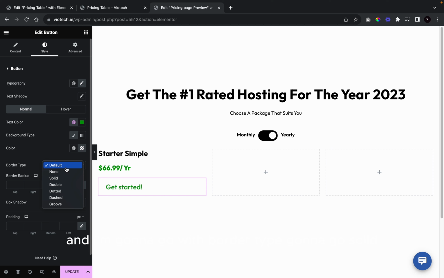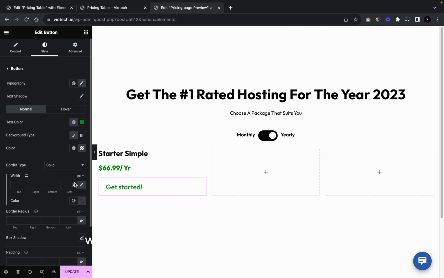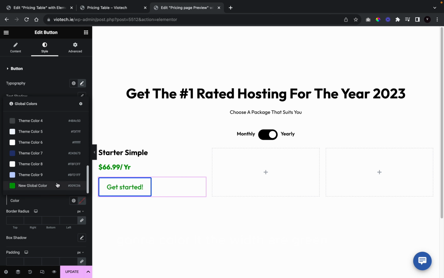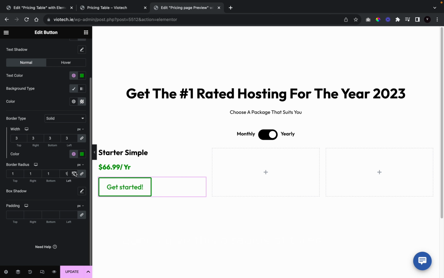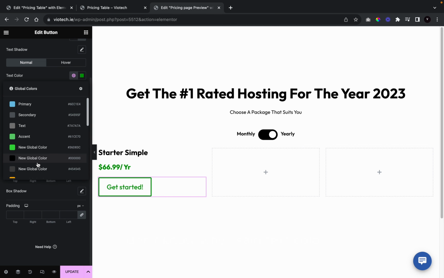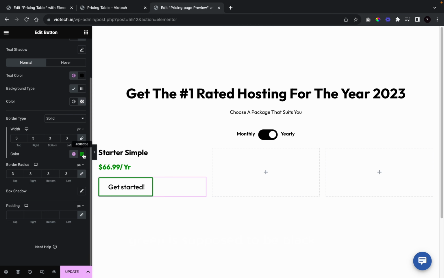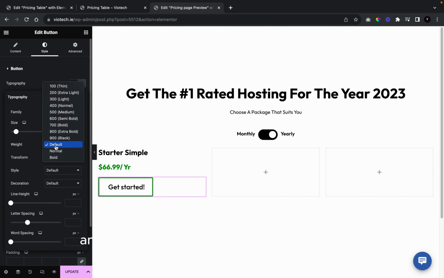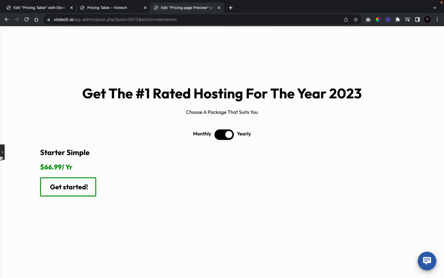And then we're going to go with border type. We're going to go with solid. We're going to go width, and we're going to give this a width of 3. I'm going to color the border green. I'm going to give this a radius of 3. And then this is what we have. I don't know why I said text color green, it's supposed to be black. And then we're going to increase the font weight. I'm going to give this 700. And there we have it. We have our call to action button here.